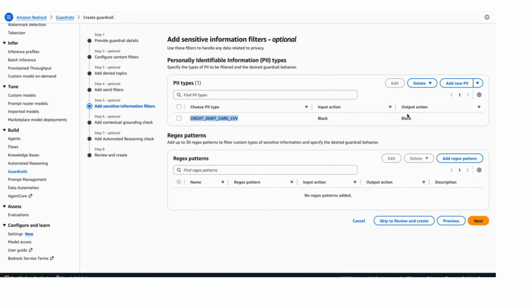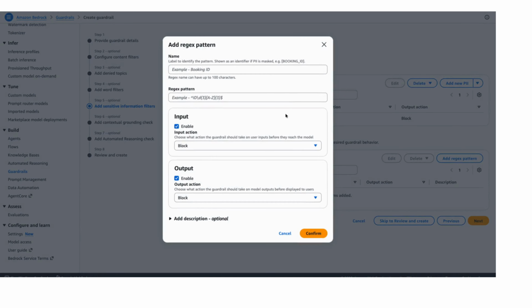If you want to get the data but don't want to mention that in the output, that's how you can do it. Regex patterns as well. If the input contains a specific regex, you can mention that. For example, booking ID, the regex pattern is this. So you just have to give the name if the booking ID is present, and if it's not in a specific format, you can reject that.